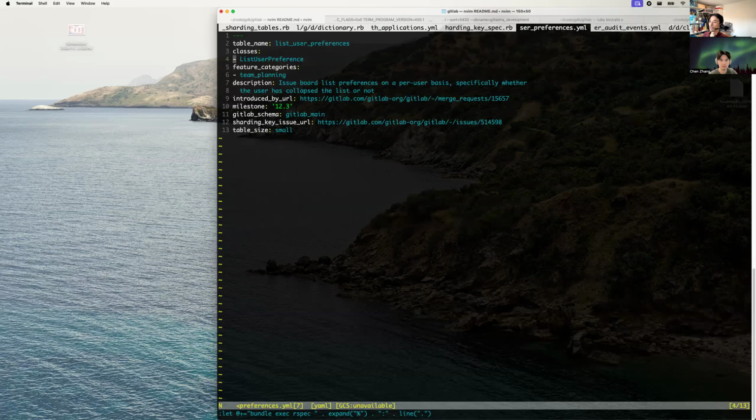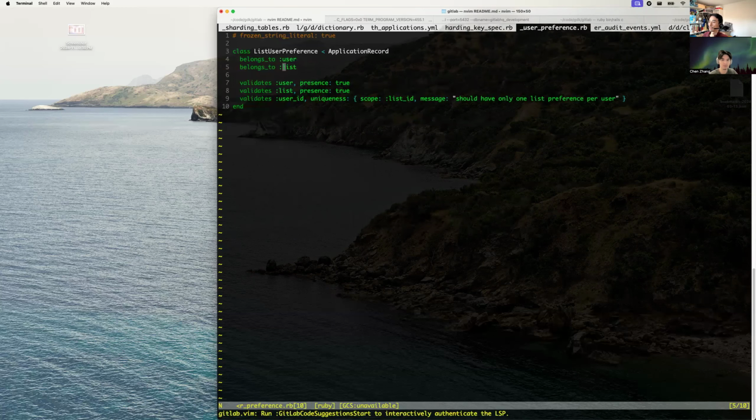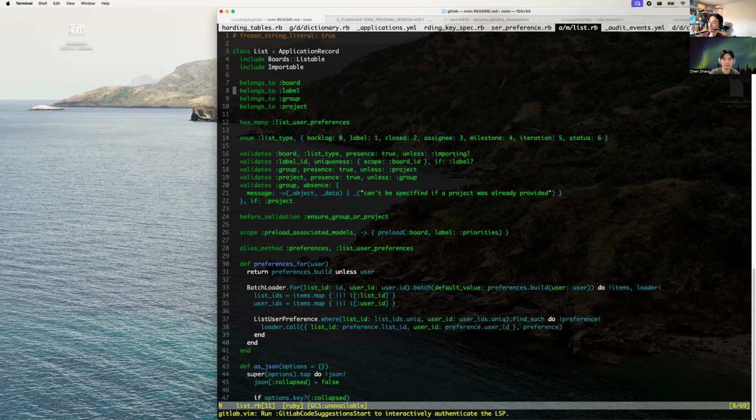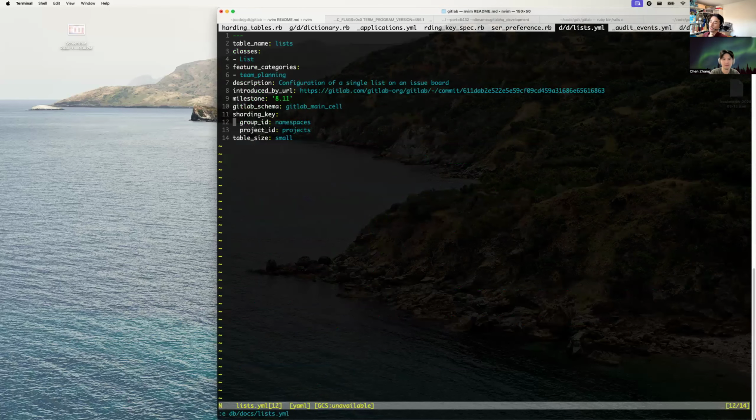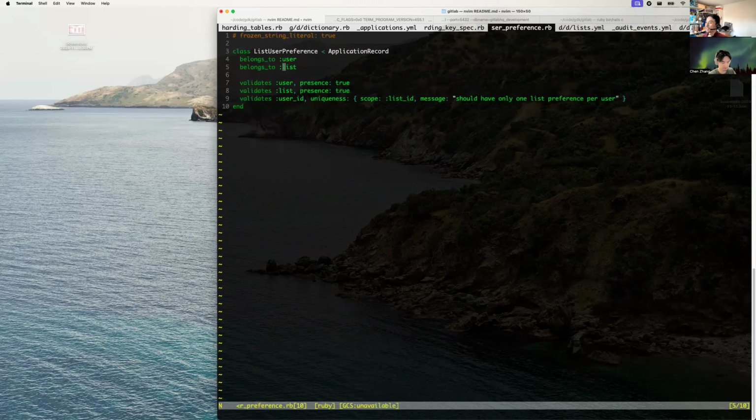If we go here, it belongs to the list. What is a list? App models list, there we go, db dot list. It probably should have the same sharding key, honestly, because it belongs to list. That'll be my first preference.